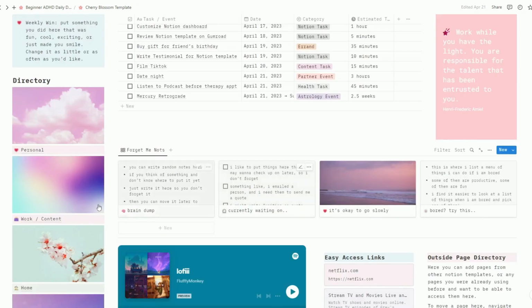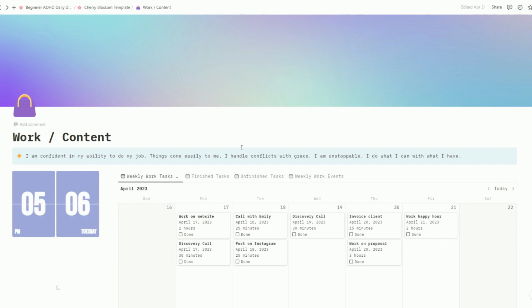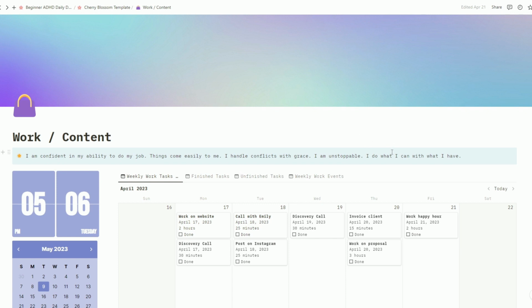Going back to the homepage, now we're going to check out the work and content page. I put work/content because I think that this page would work well whether you have a job that you need to track your tasks and stuff like that, or if you're a content creator and you need to track your tasks for that. I think that this page would work really good for either.